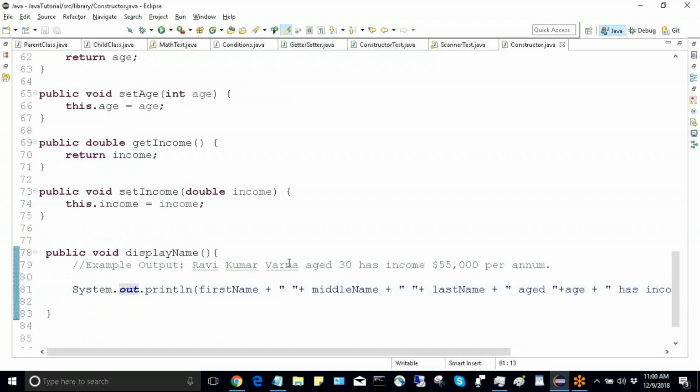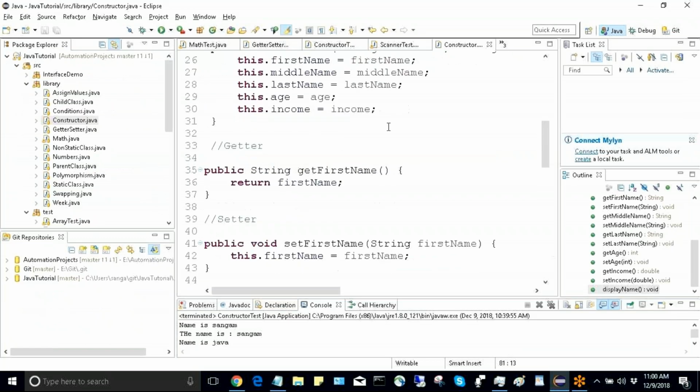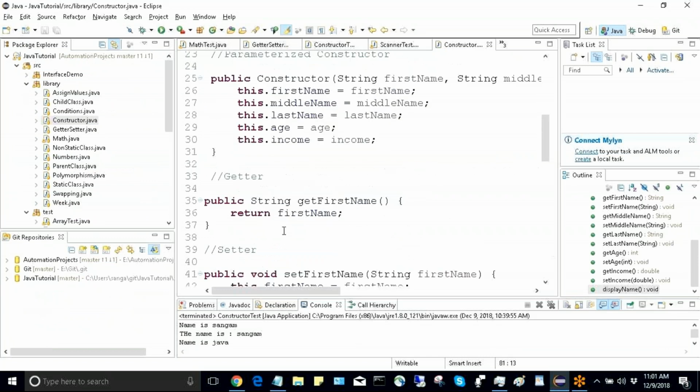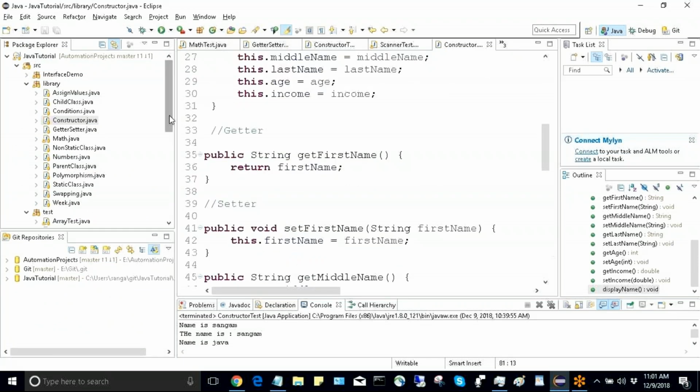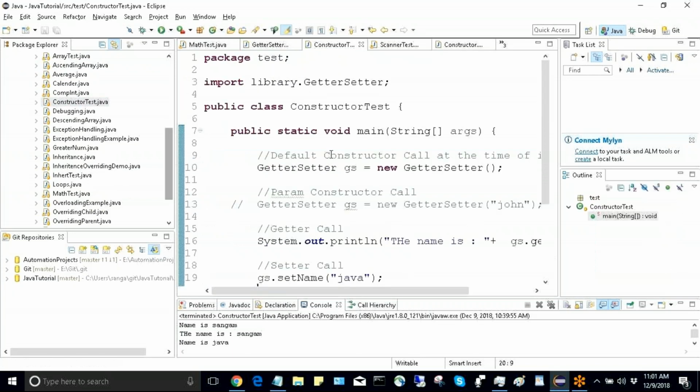Okay, so now we will go to the test. Now I created default constructor, parameterized constructor, default constructor, parameterized constructor, and some getter setters for all the variables, right? Now I will go to my test, which is constructor test. Same test, but we will change this to something else.